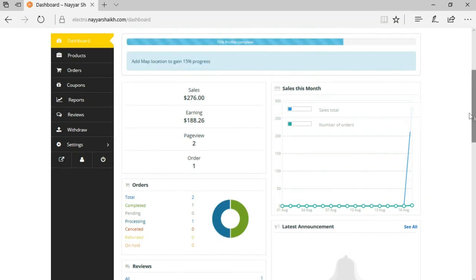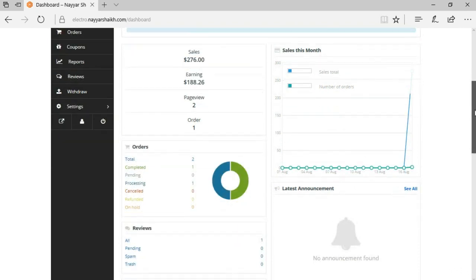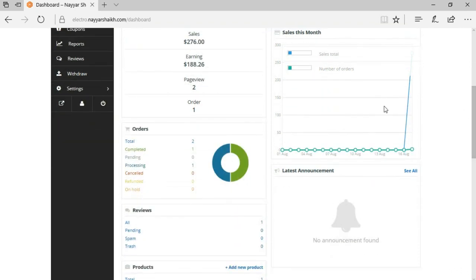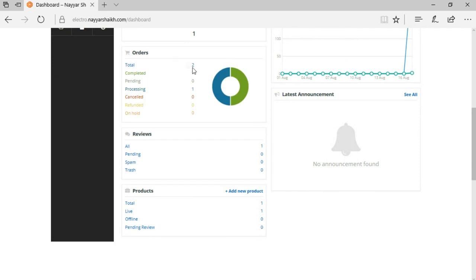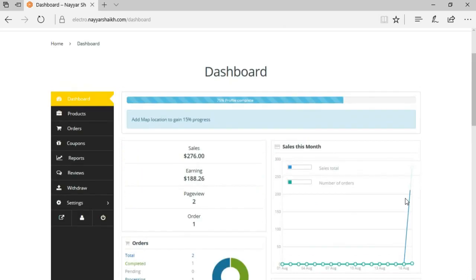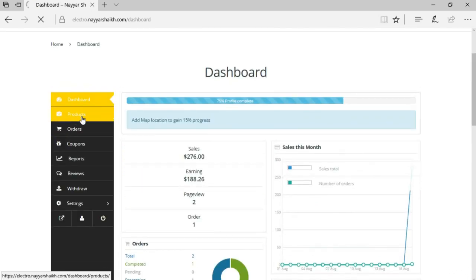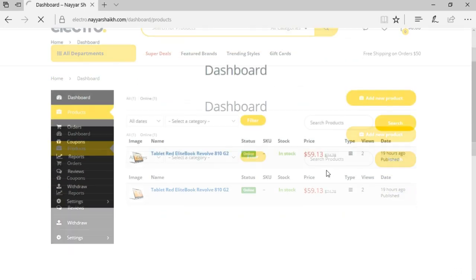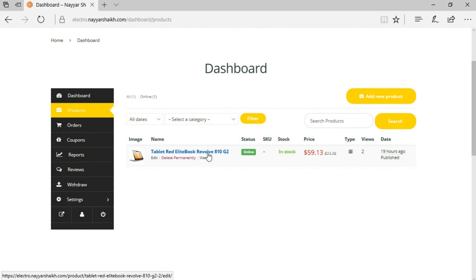This is basically how a seller will see all this analytics on the front page. Sales this month, as you can see, is worth $2,000. Then we have orders, 2 completed orders and 1 order in process. Then we have the review and product options. Then we have products. When we click on this, we'll see all the products which we have created. At present we have created only one product, so we can edit this product from here, and as you can see, it has got 2 views till now.